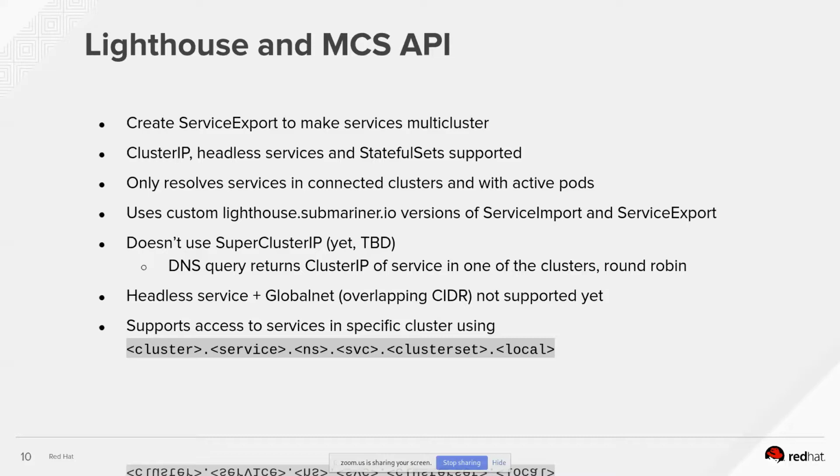And the other thing is, like I mentioned, GlobalNet is used for providing support for overlapping CIDRs. When you have multiple clusters with overlapping CIDRs, headless service doesn't work yet, because currently GlobalNet does not support ingress on the pods. So that is also in the works on our roadmap. And once that is available, then headless service will also work with GlobalNet.